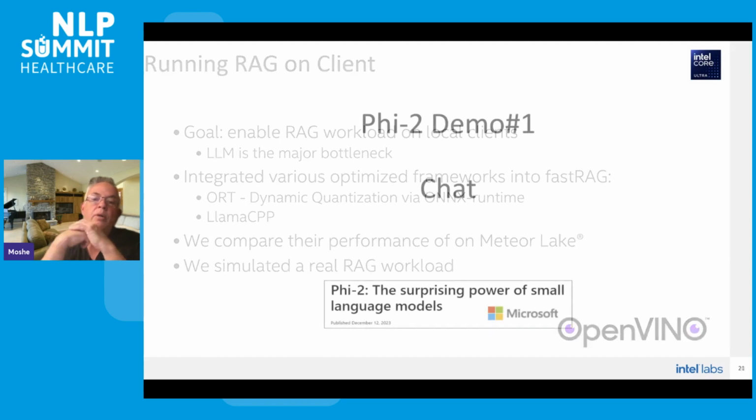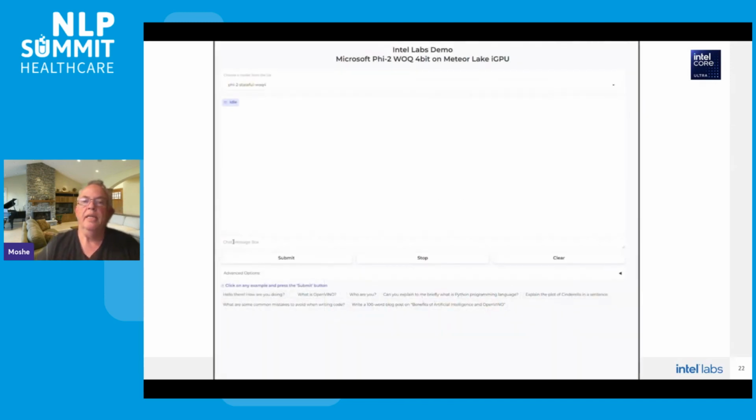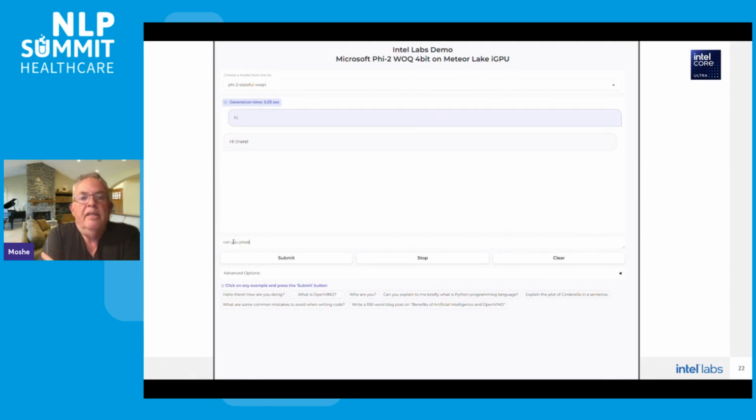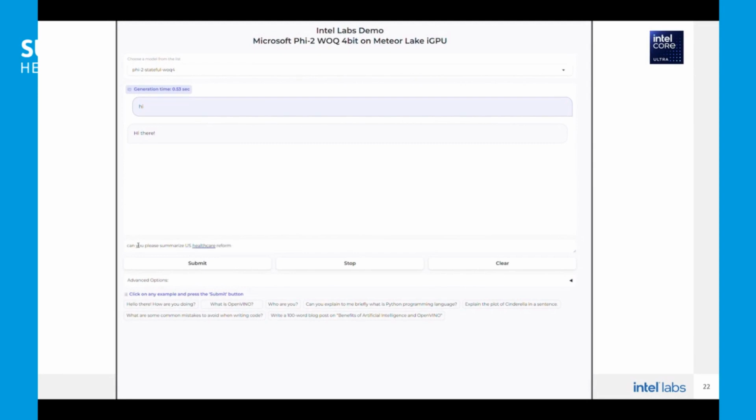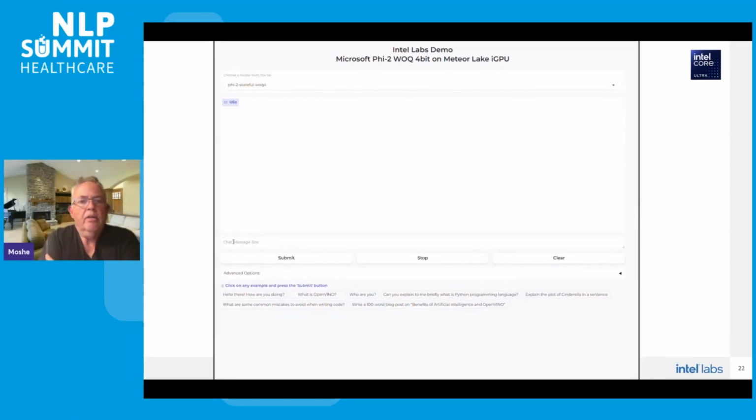The first one is running with Phi-2. Phi-2 is a surprisingly powerful 2.7 billion parameter model by Microsoft, quite powerful, at least comparable to even Mistral 7 billion. I want to demo a chat running on Intel Core. The model was quantized to 4-bit and is running on our Meteor Lake, on the Intel GPU, on the client side. You can notice how fast the experience is. I'm asking a question: can you please summarize US healthcare reform? And you will see it's running about 100 tokens in 5 seconds. So this is the experience of running a chat on your client.